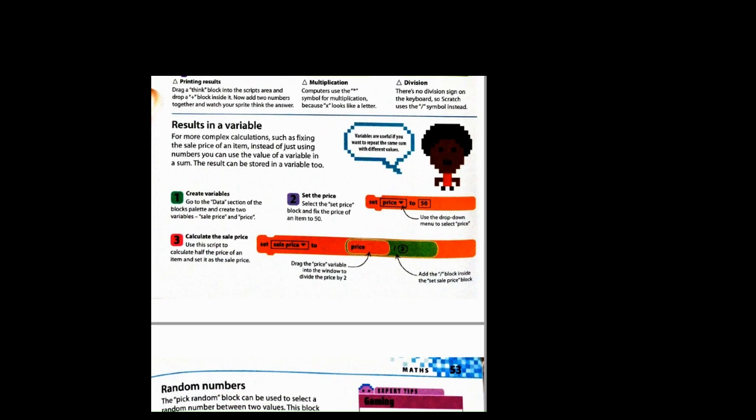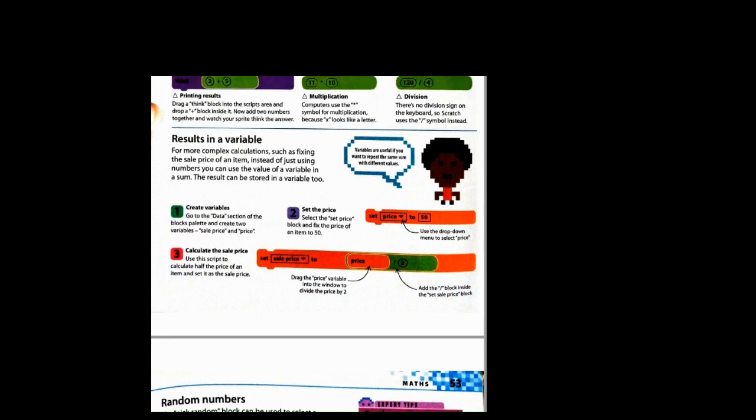Printing results. The think block is used here to print the result. Drag a think block into the scripts area and drop a plus block inside it. Now add two numbers together and watch your sprite think the answer. Multiplication. Computers use the asterisk symbol for multiplication because X looks like a letter. Division. There's no division sign on the keyboard, so Scratch uses the slash, forward slanting symbol instead.